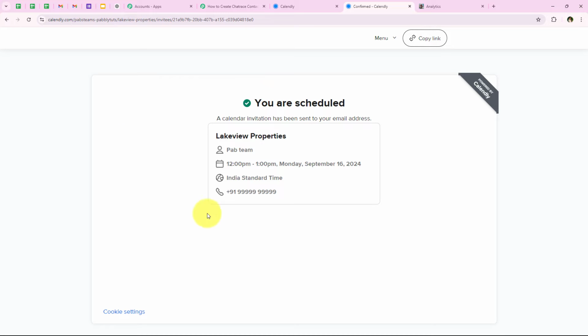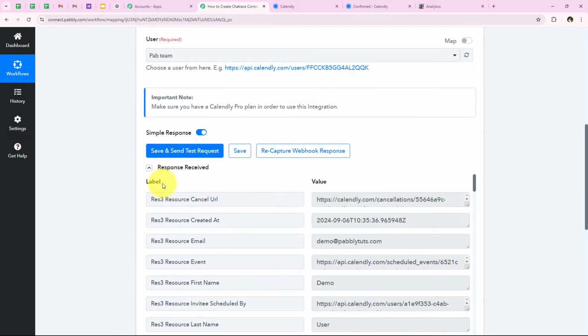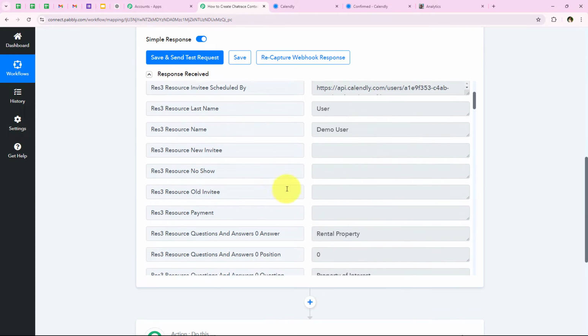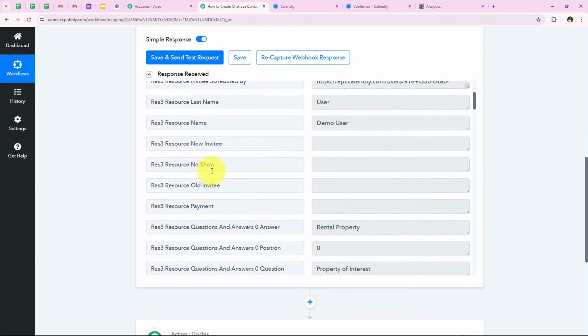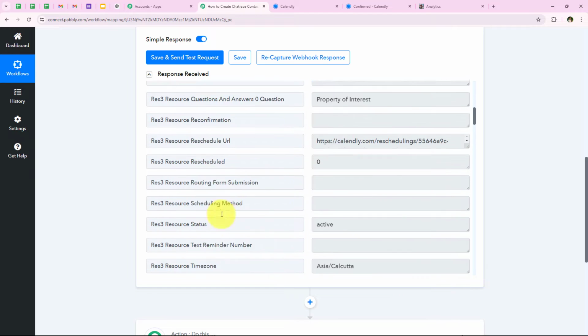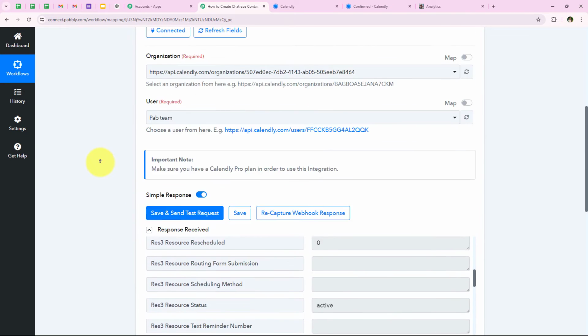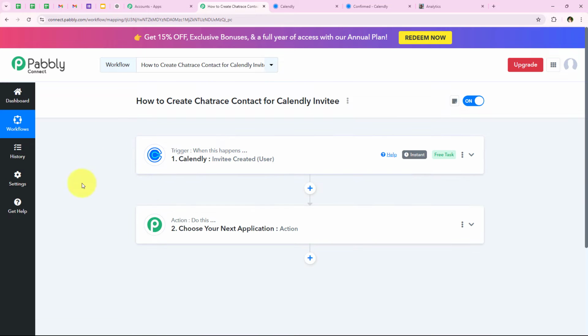Pabbly captured the response and triggered the workflow. So I'm going to open my workflow and check whether Pabbly has captured the response or not. I'm going to open my workflow, and yes, you can see that Pabbly has captured the response with the same details that we entered. You can see the first name, last name, and the email that we entered. I'm going to move on forward. You can see the property of interest, which is rental property. So yes, these are the same details that we entered in our test submission. And with this we have successfully completed our trigger step.